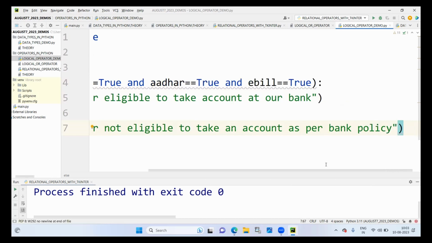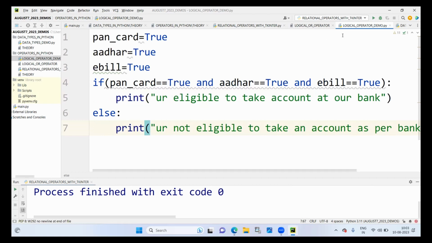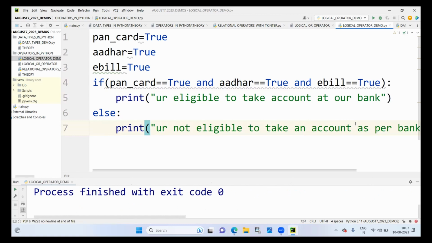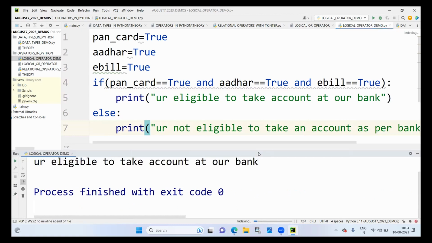Let's execute now. What is the behavior of this particular program? What output have you got? You are eligible to take an account at our bank, because this particular condition became true, this one is also true, and this one is also true. Therefore all 3 have become true, so this situation happens.